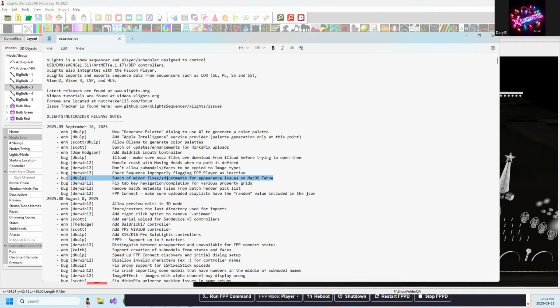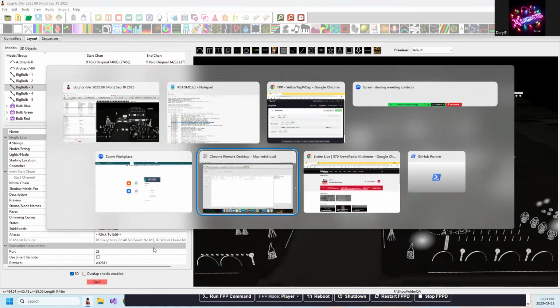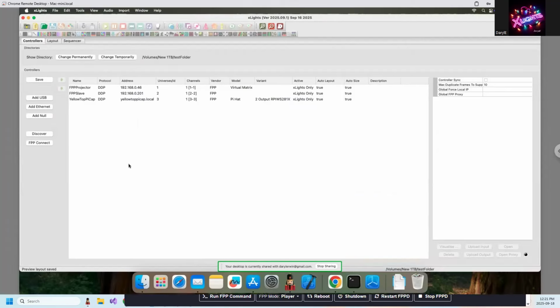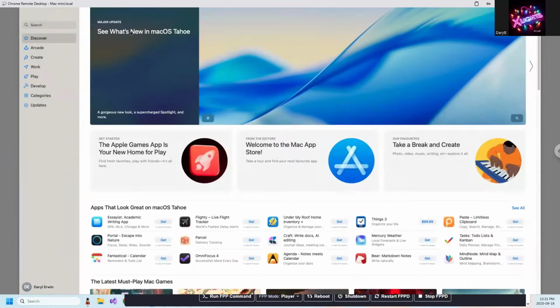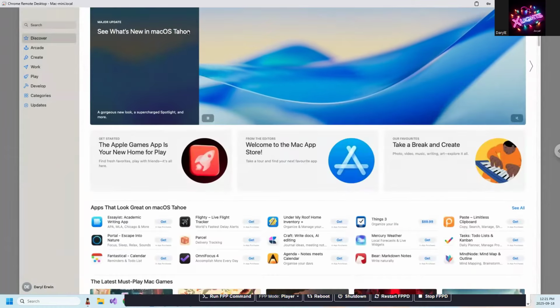Big changes coming on the Mac side of things. So on the Mac side of things, I have Mac running on a remote desktop here. And if I go to the App Store, yeah, there's this new major update. So it's a new OS that's coming, Mac OS Tahoe.